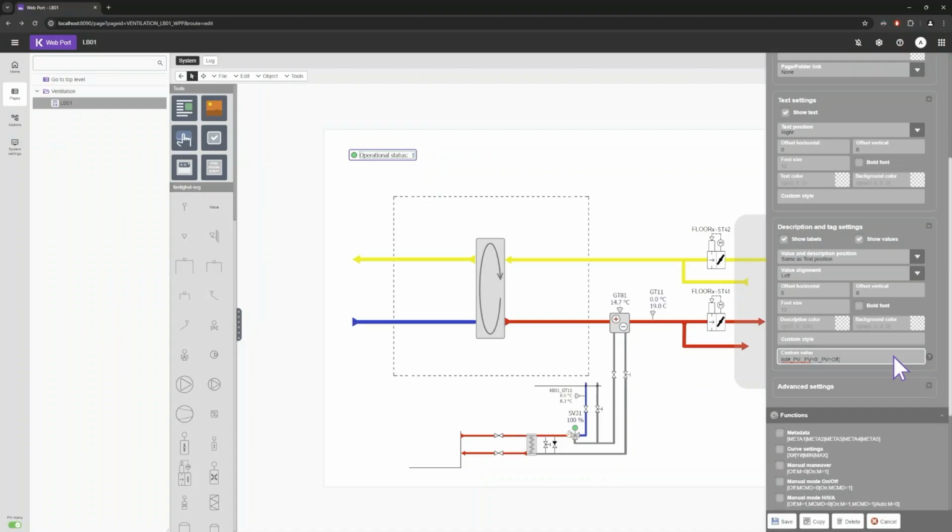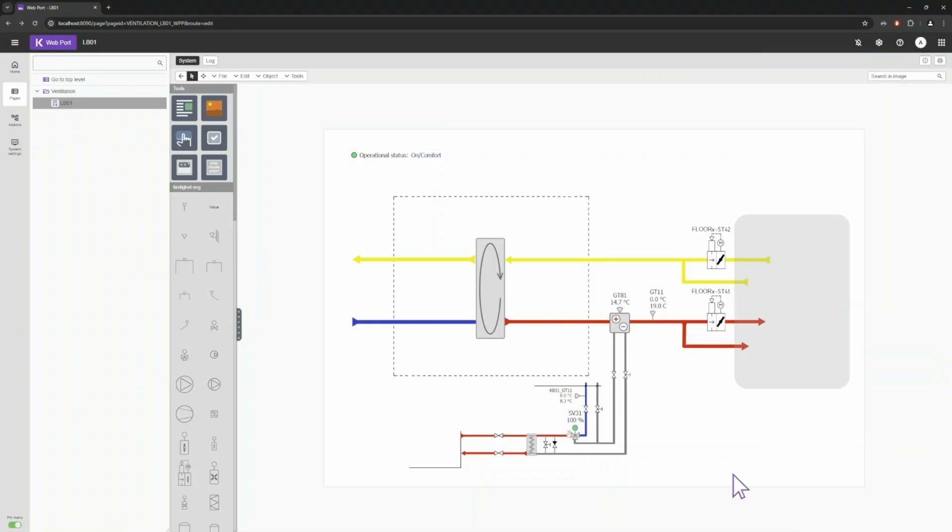End with semicolon, and follow with next state, so underscore PV is equal to 1, colon. Underscore PV equal what we want to display, so for example, on comfort. And save. Looks great. Now we want to customize the value for fan level.